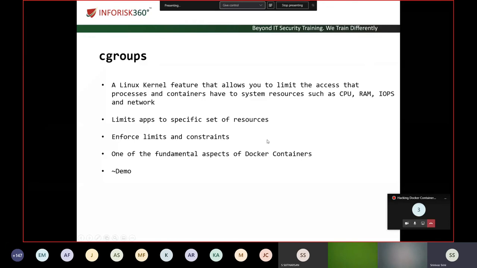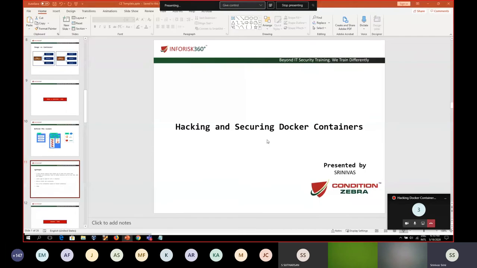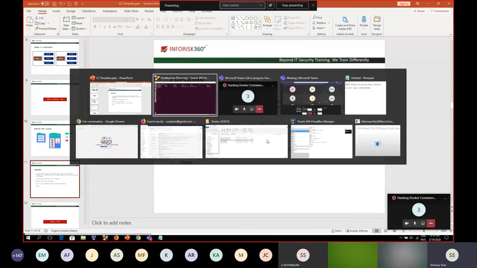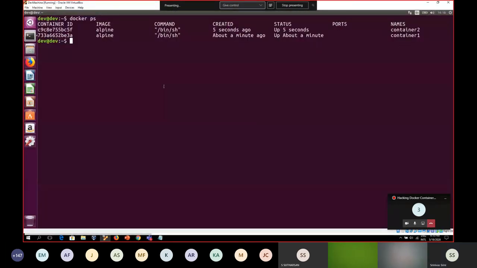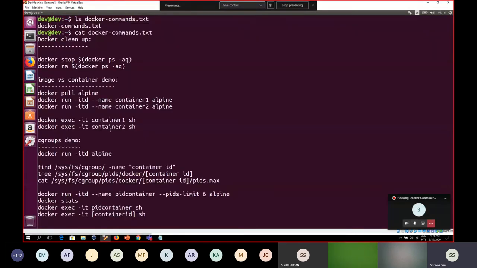Now, I know it is going to be boring if we talk theory. Now, let me quickly show you an example of how cgroups can help us enforce these limits on the containers. Once again, I'm switching to the virtual machine, and let me pull my commands just to save time.